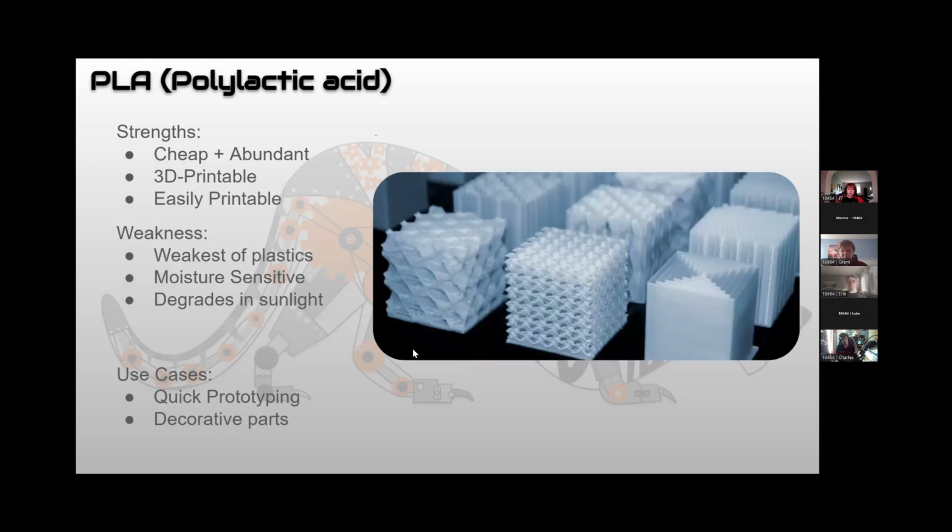So the first plastic in the few that we use this year is PLA. It's very cheap. It's very abundant. It's probably the most used 3D printed plastic. Really easy to print. It is somewhat weak. It's very moisture sensitive, which if you leave it out and don't dehydrate it using a dehydrator, the print quality will be affected, and then it also degrades in sunlight. So same thing. If you leave it out in the sun too long, the print quality will go down.